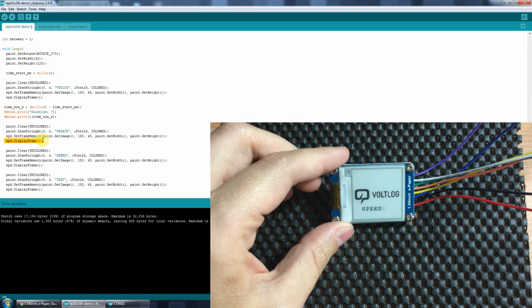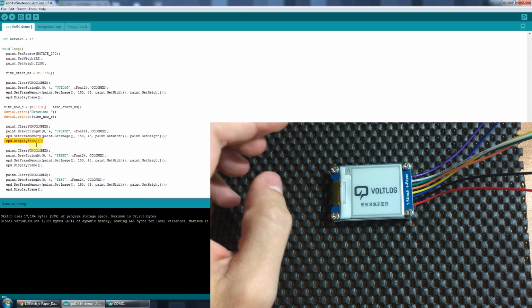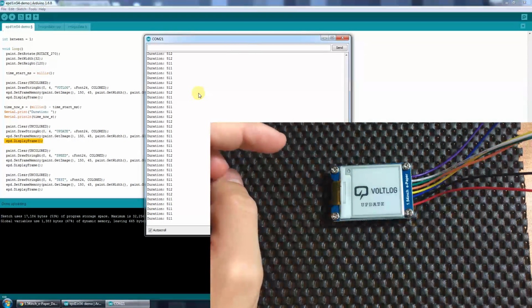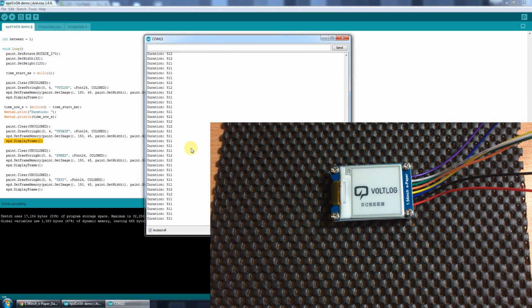It seems like around 2 frames per second are updated. And here is the terminal where we get the time it takes for sending just one of those strings. And we can see we get values around 510 milliseconds, which is consistent with what we are observing visually. We get about 2 of those strings per second.